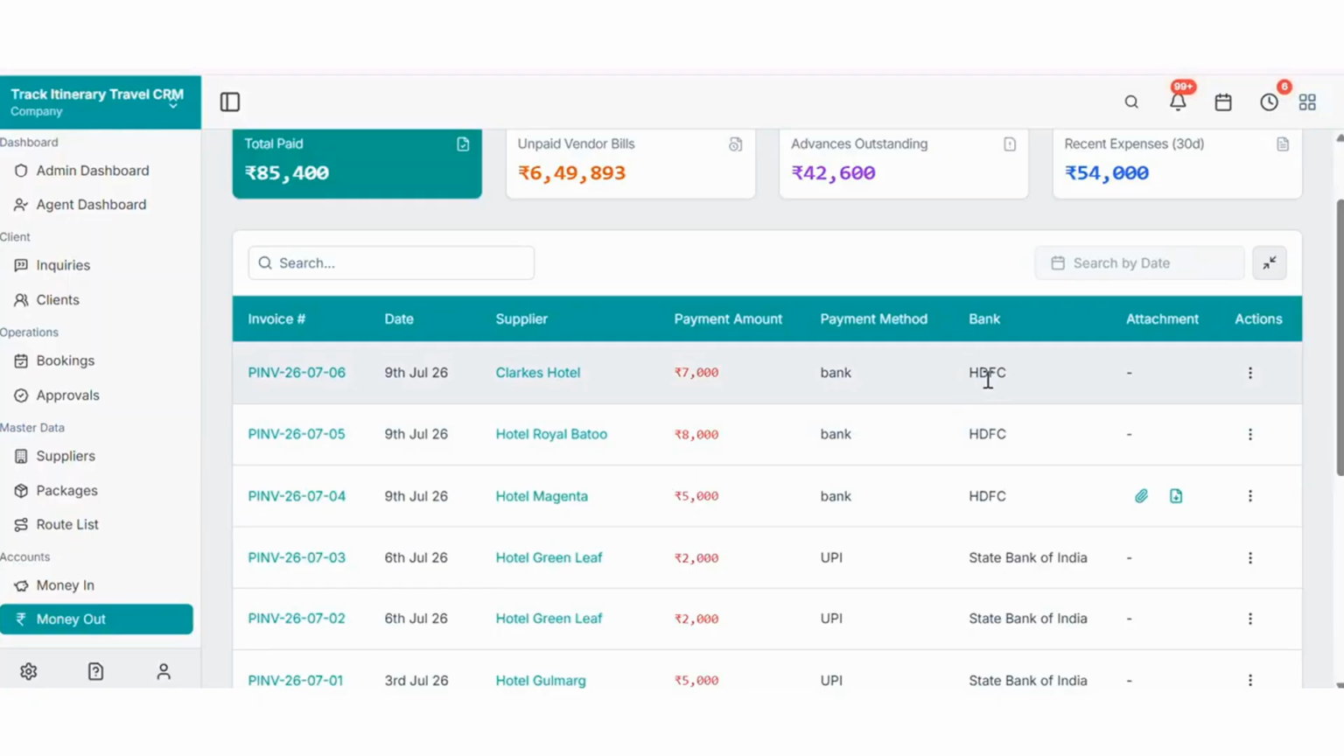So this is the main navigation of the Track Itinerary Travel CRM.